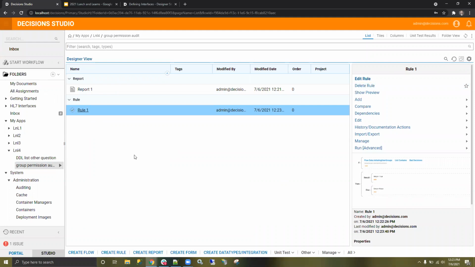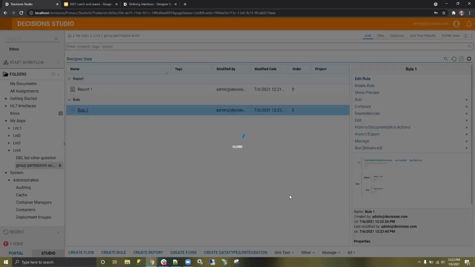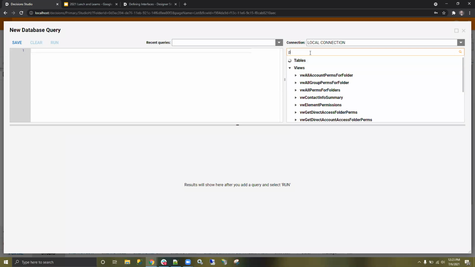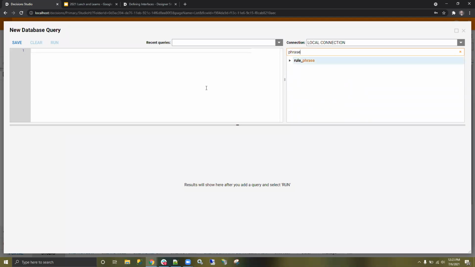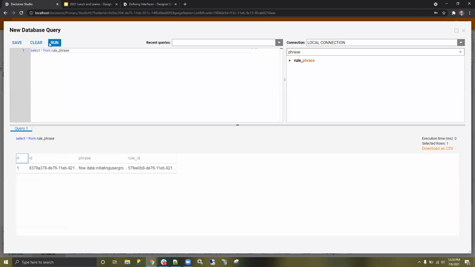So what if you're really only talking about the rules? We do save the phrases. In a table called rule, I believe it's rule phrase. So let me search phrase here. Yeah, rule phrase. Now, okay, I have a single rule. There you go. Flow data.